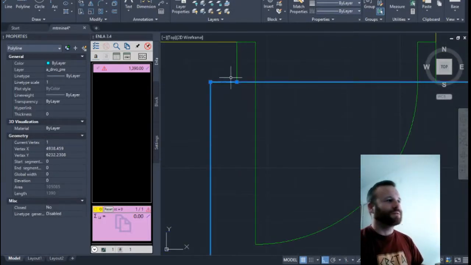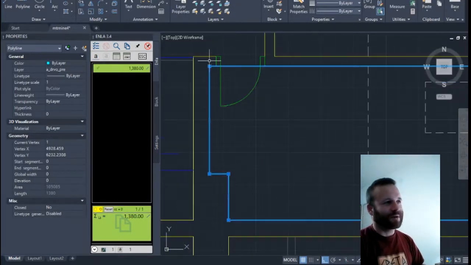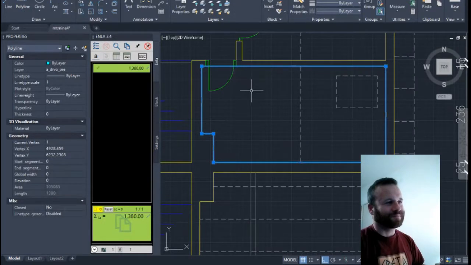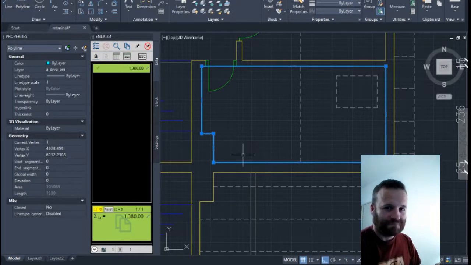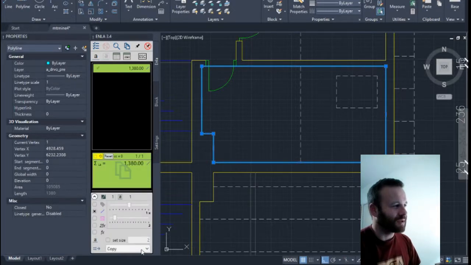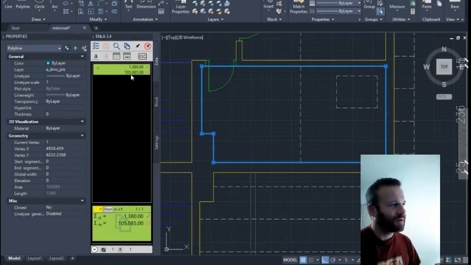Okay, so let's fix it. And you see now it's green, now it's a smaller number. That's it. Great. Okay, so now we have length, but AutoCAD is also presenting us with area. So can we have this area in Enla? Sure. We click here to open this, and you will see here show area. Click on it, and the number here is the same number as here. So now we have length and area.